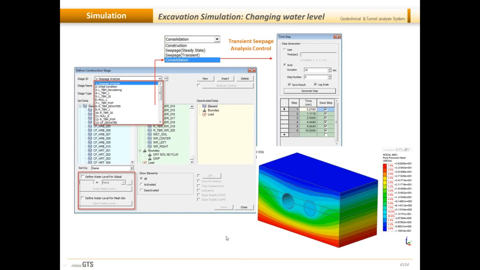And for this purpose, while simulating this in your numerical analysis tool, you should alternate the seepage analysis with your construction analysis. So once you see the seepage, then you do the construction, and then you have to alternate the effects. And you must consider the transient seepage analysis as well, where you can vary the seepage flow with time.